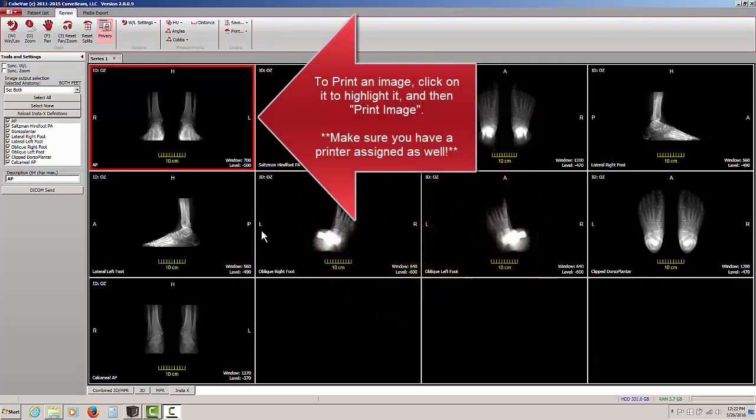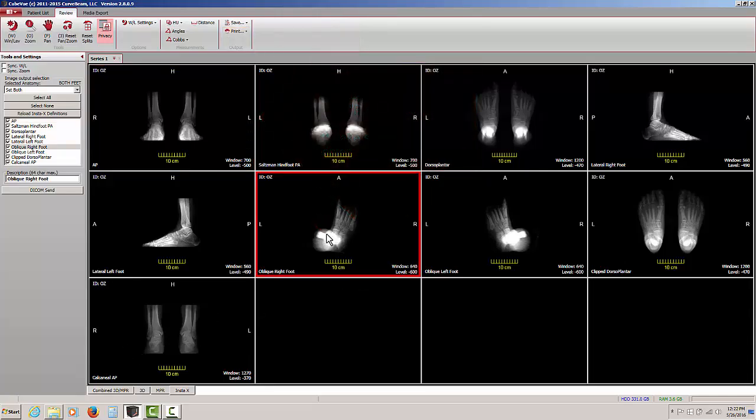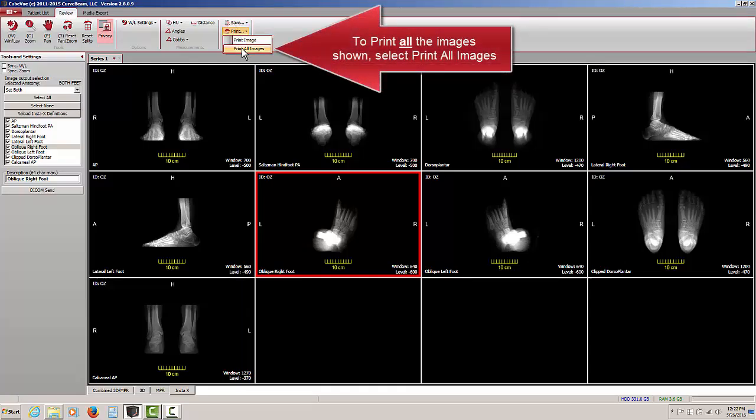If you want to print a particular image, select Print and Print Image, and whichever image is highlighted will then be printed. If, for example, you wanted to print the oblique right foot, then click on oblique right foot, print, and print that image, whichever one is highlighted. If you select Print All Images, all the images that are displayed will then be printed.